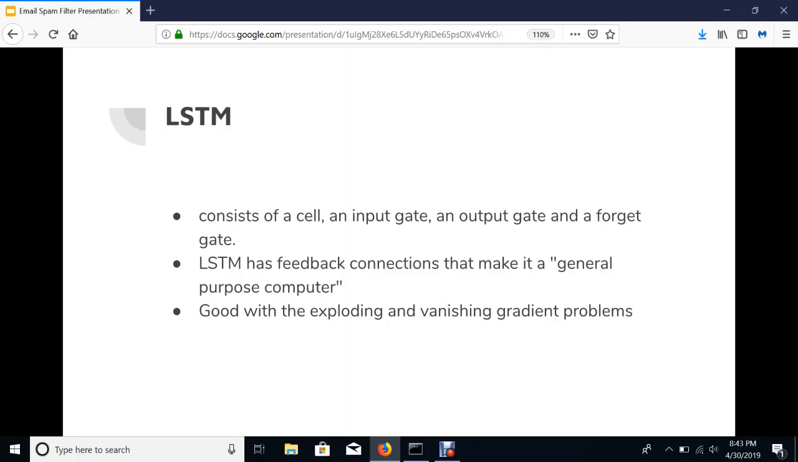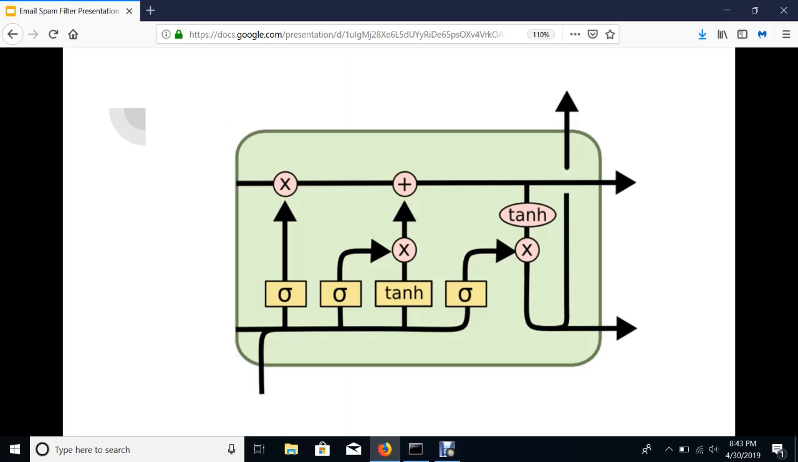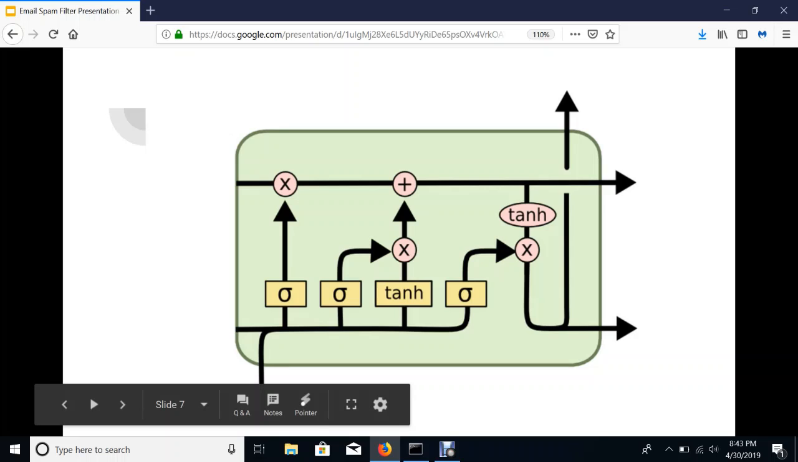And here is the LSTM layer. It consists of a cell, an input gate, an output gate, and a forget gate. LSTM has feedback connections since it's a special type of RNN. It's good with the exploding and vanishing gradient problems, such as speech recognition, all those NLP type of problems, and text classification. Here is an LSTM unit.